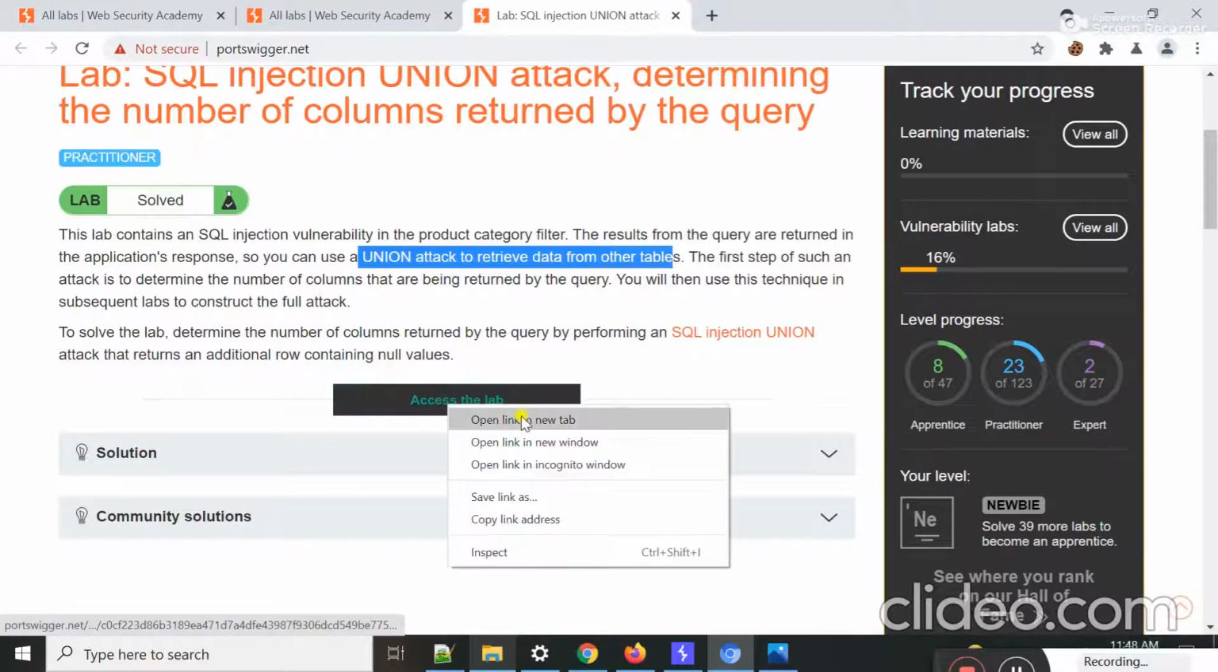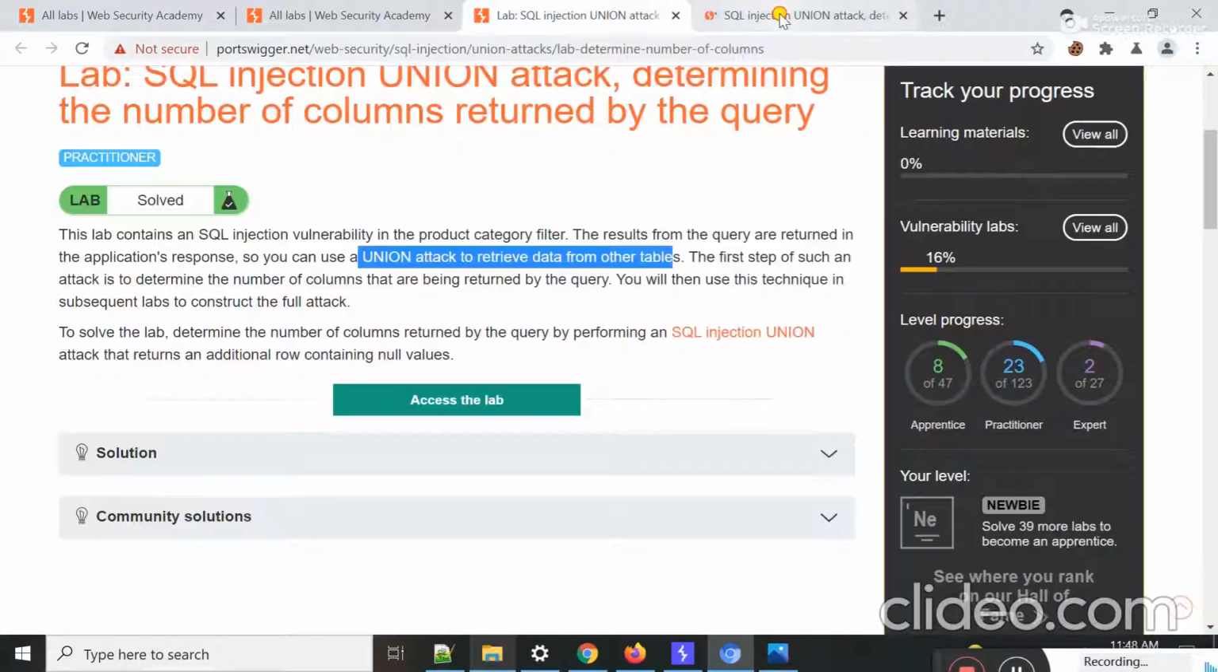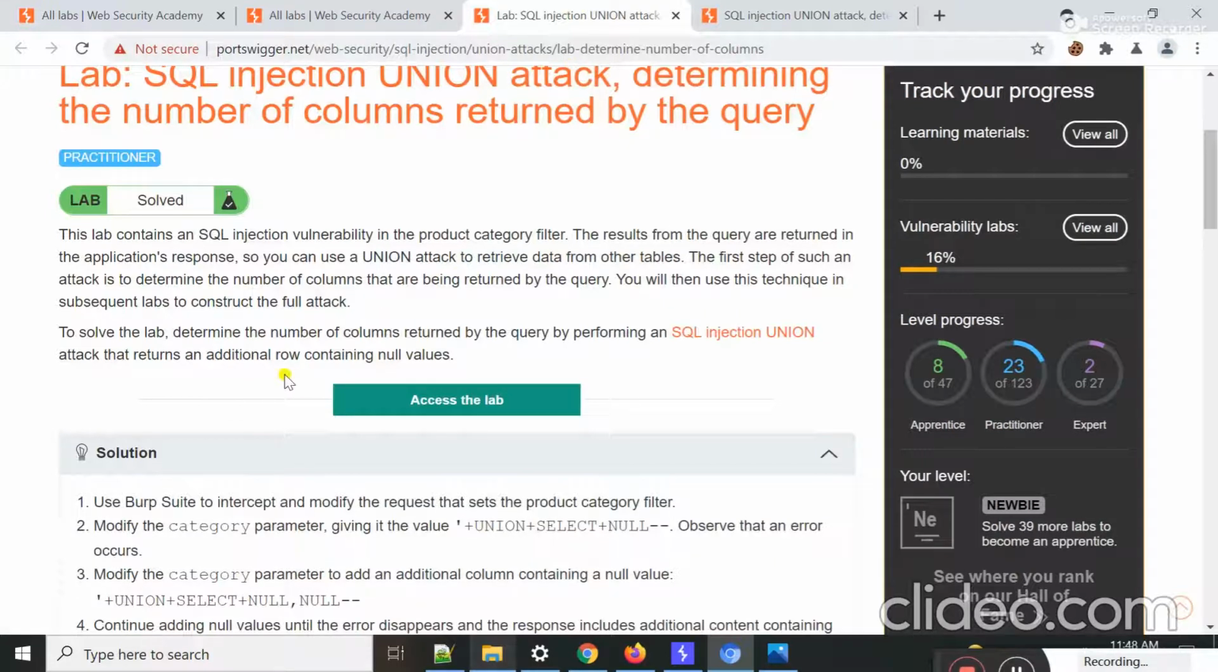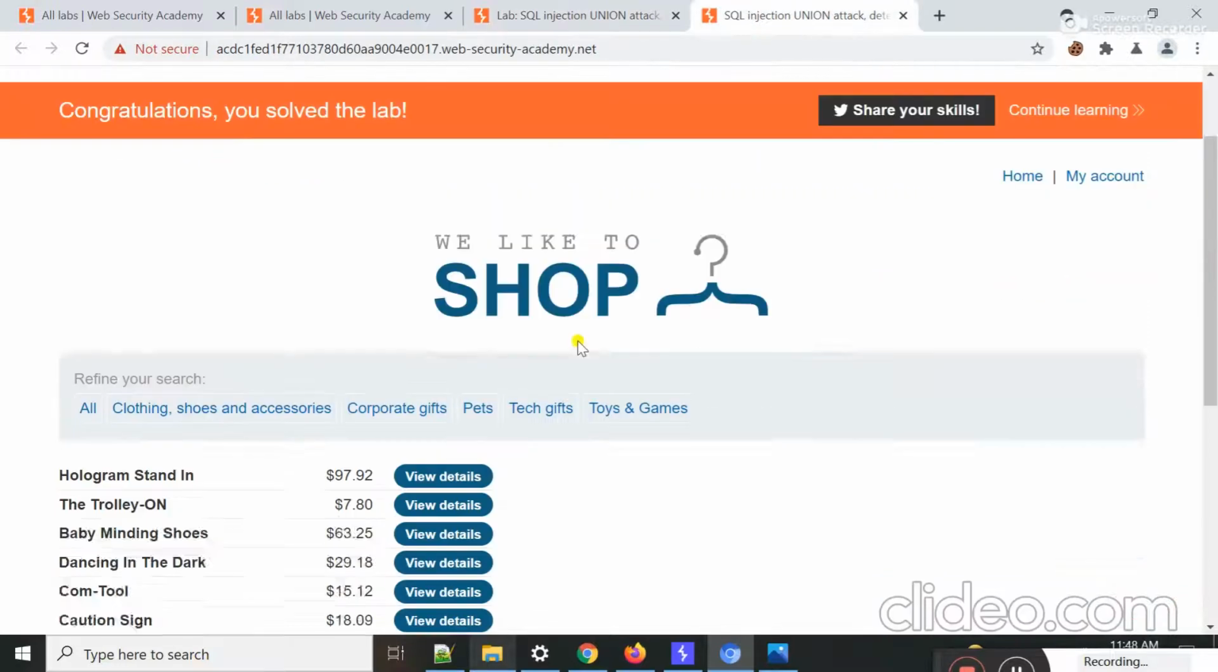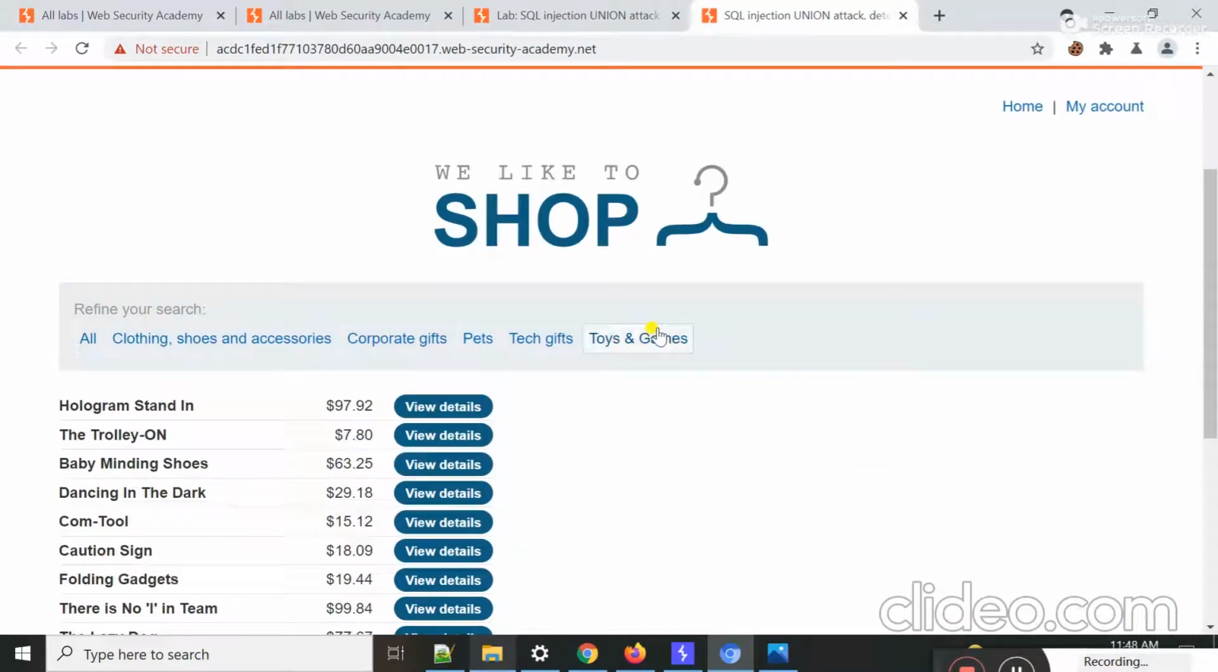By clicking on access lab, I can access the content of this lab, and below here you can see the solution is also present. I am going step by step. Step 1 is this: use Burp Suite to intercept and modify the request that sets the product category filter. Students, you can see different product categories are present here.